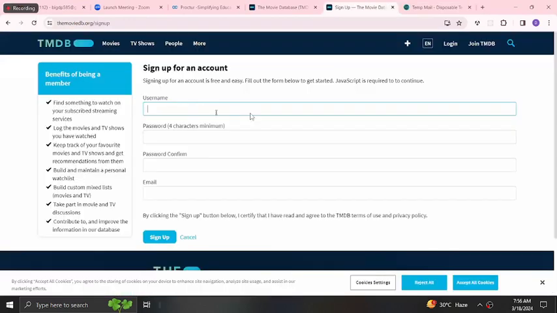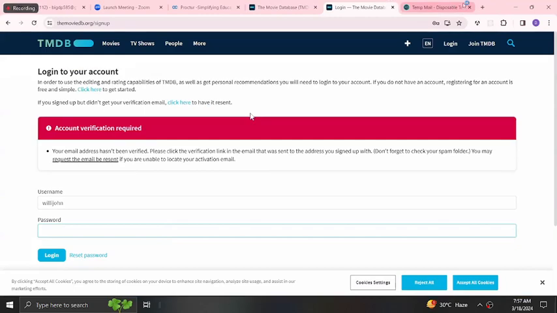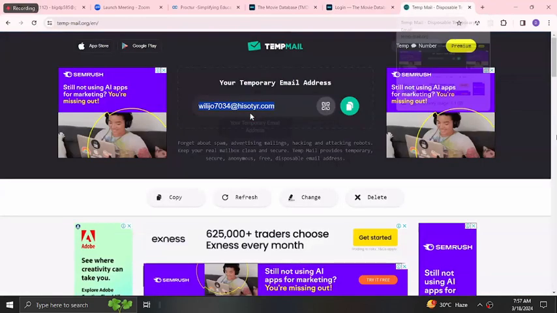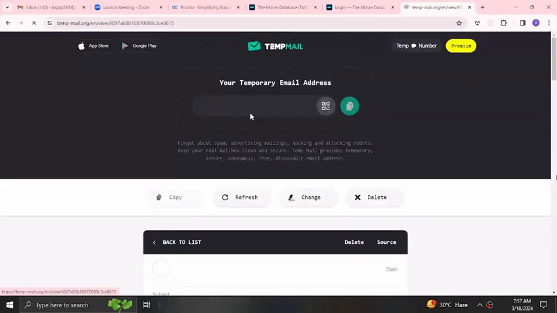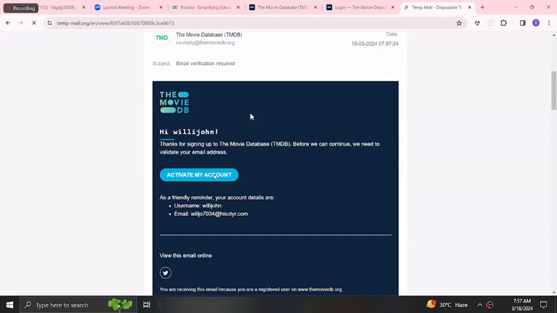Copy, paste. Account verification required. Go here. It came. Activate an account.